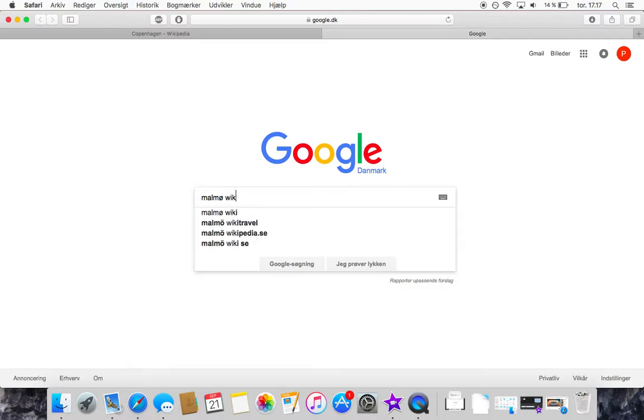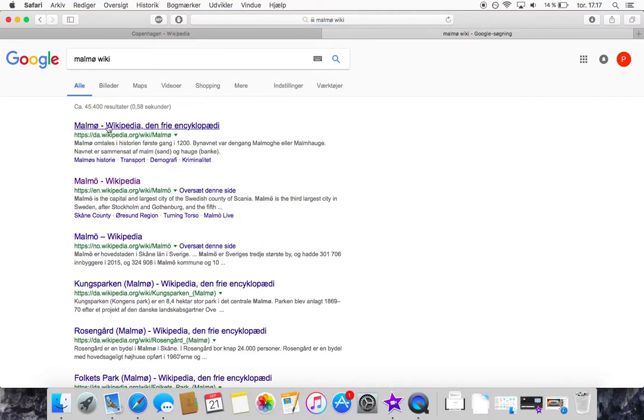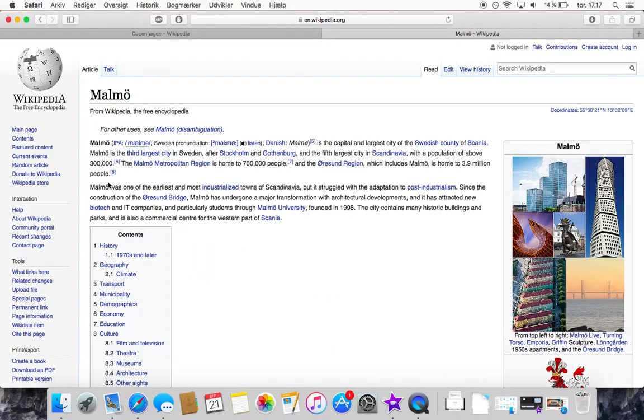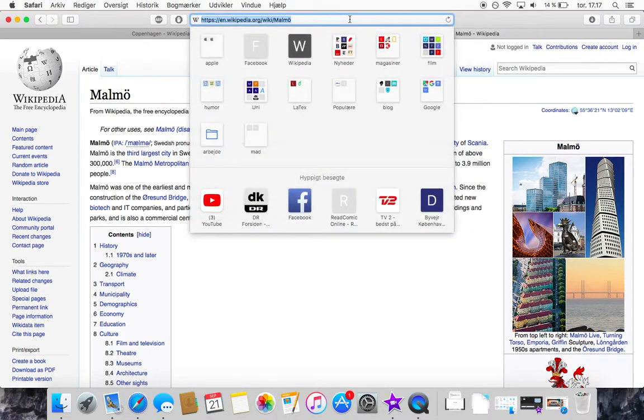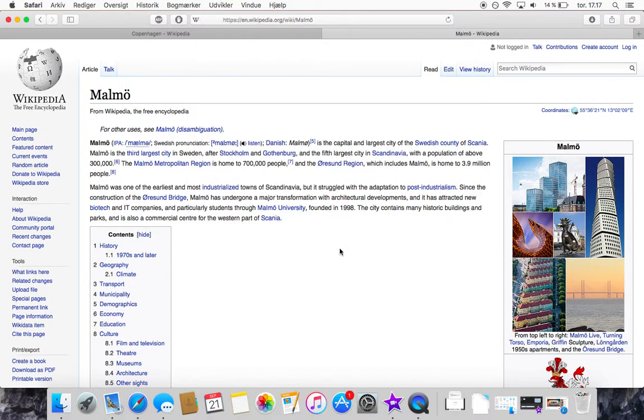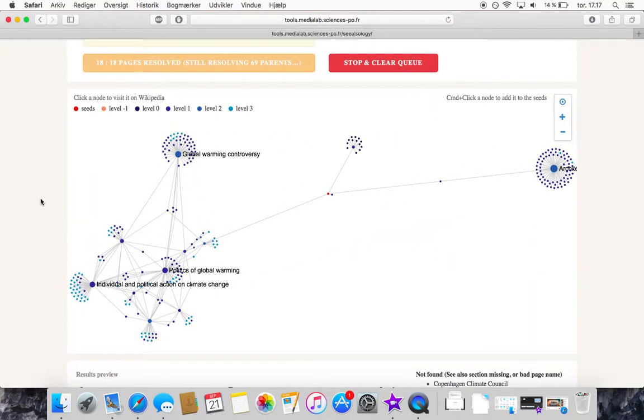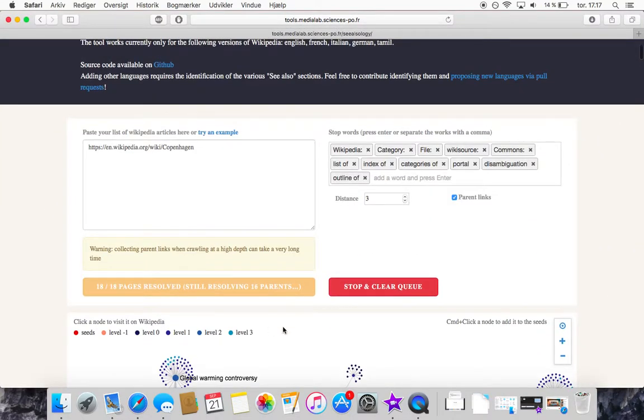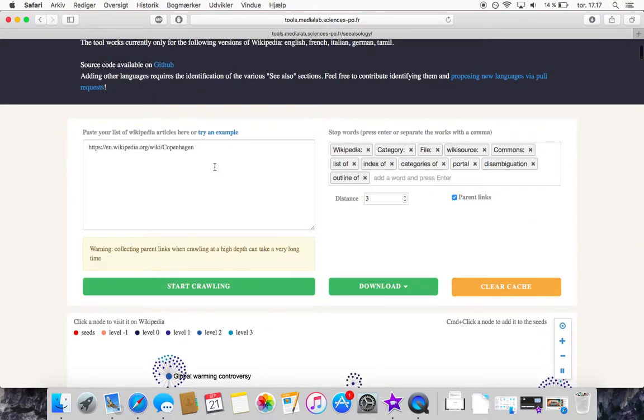Malmö Wiki? Here we go. Once again, we take the URL, copy it, and insert it into this. You can see we are almost done. Here we go. Line down and insert the Wikipedia.